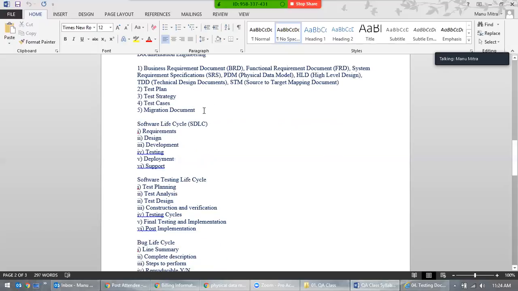And you have this migration document. Sometimes, let's say you're using a Teradata database and you want to migrate that into an Oracle database. So you need a migration document. Why? Because Teradata contains different SQL queries, so how do we need to proceed with that? All this information.